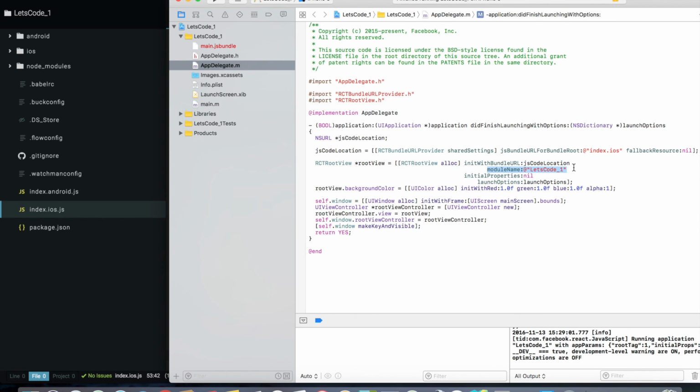which you can see right here. The module name we have is letscode_1. If these two do not match, your application cannot find the module that's going to be your application, and it will throw you an error.